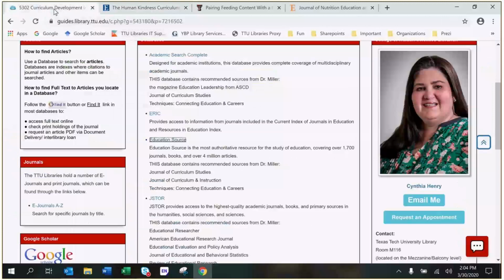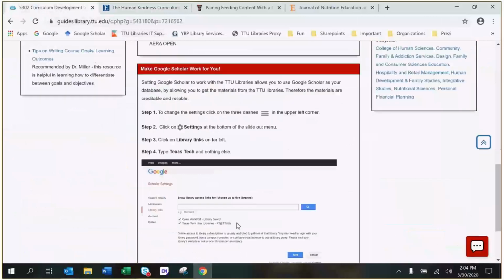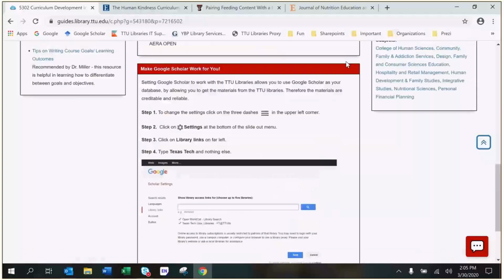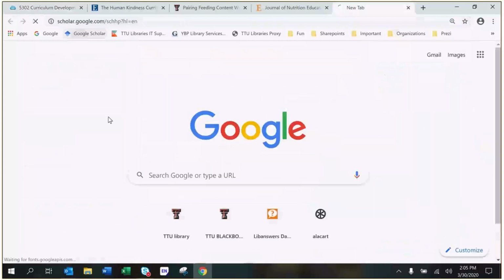I'm going to go ahead and click back onto our link here, the page, the tab with my page on, with my picture on it. Okay, so let's go ahead and talk about Google Scholar. So I'm going to pull that up, and then I'm going to show you how to do these steps right here. Let me get another tab, and I'm going to pull my Google Scholar up.